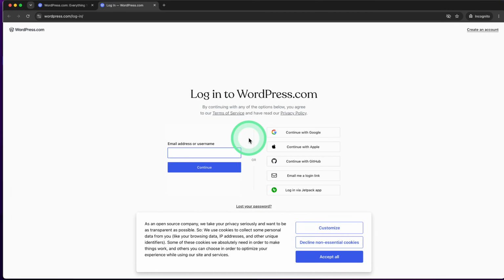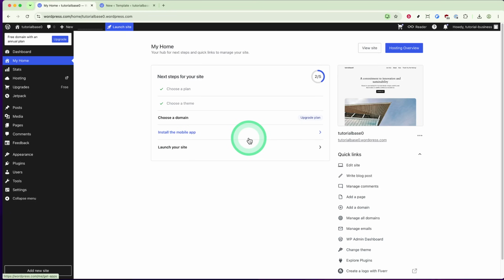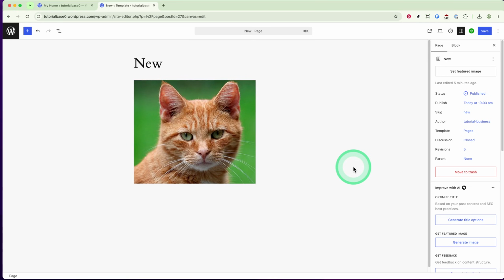Once you're successfully logged in, navigate to the right side panel on your dashboard. Under the Quick Links section, click on Edit Site. This will open up the site editor where you can customize various elements of your website. The site editor is your go-to place for making visual changes to your site, including logo adjustments.